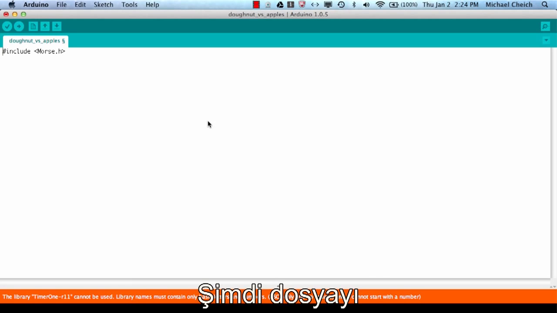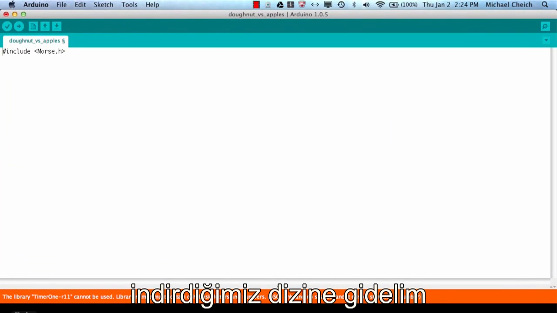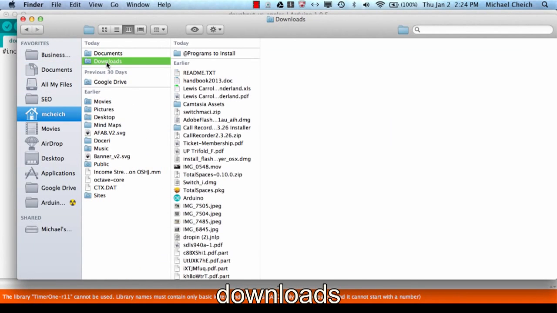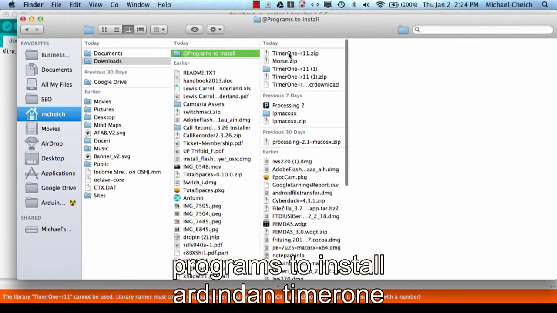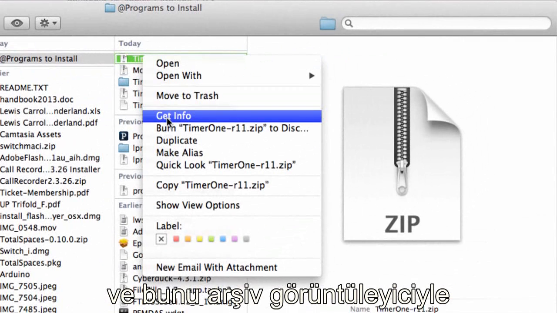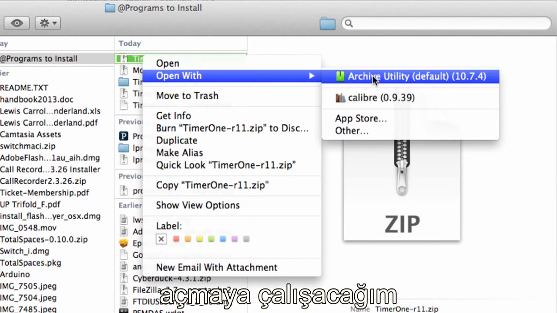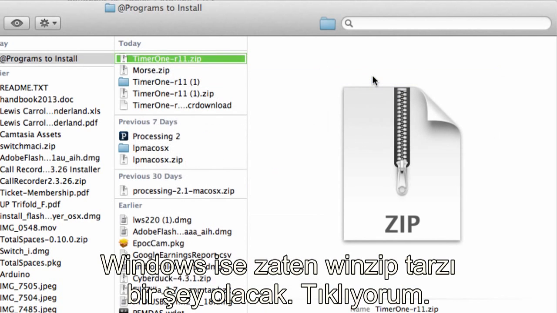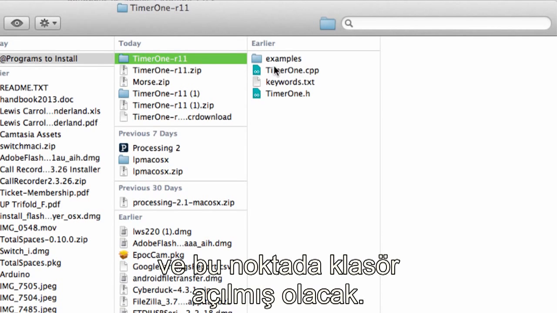So this is what we need to do. Let's go find out where we downloaded that file. Downloads, programs to install, timer 1. All right, so what I'm going to do is open this file with my archive utility. In Windows it'd be like WinZip probably. Okay, I'm going to click on this and it's going to expand it out right there.